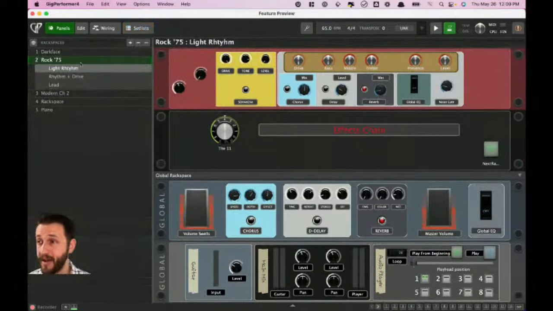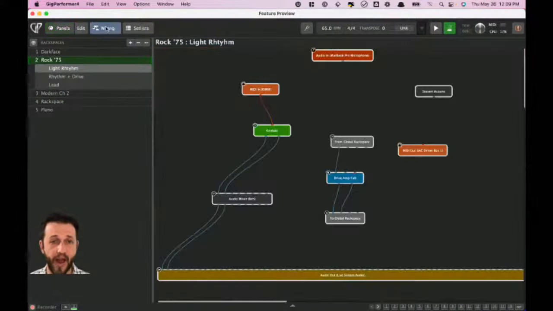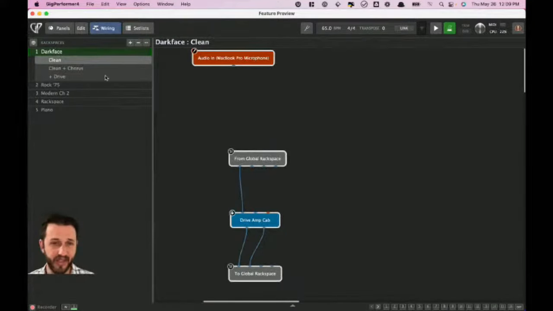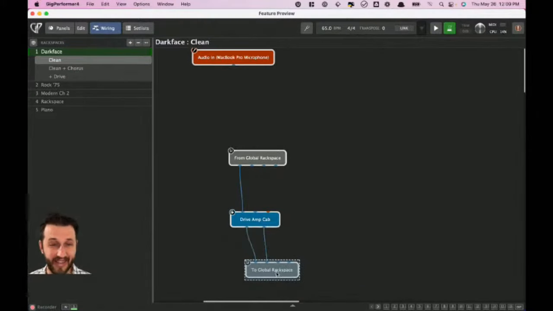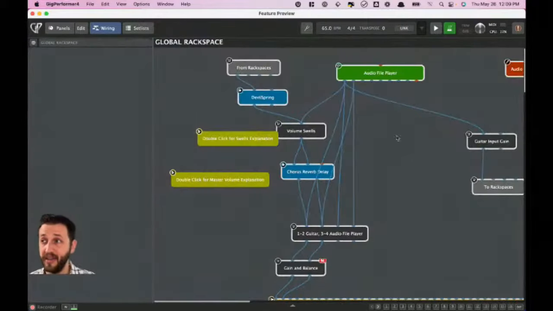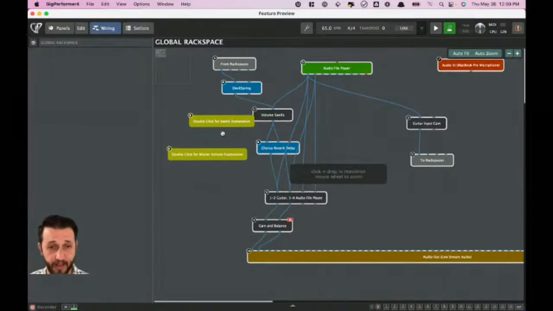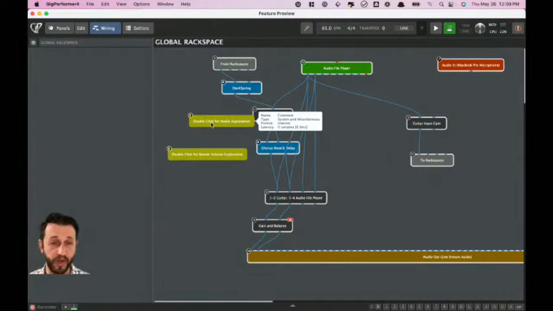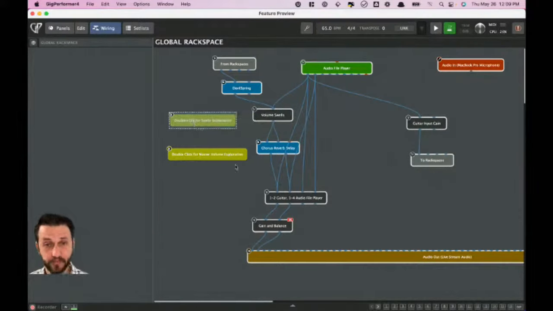Okay, so let's pop back over here. Now, this particular template is built using a global rack space and a local rack space. So when I pop over to the wiring view, some of this stuff is stuff I added. Let's see. Okay. So like this is the default. This is what it looks like, I believe, if you just load the template. There's a from global rack space and a to global rack space, and that is it. So a lot of stuff is done in here, and there's some comment blocks here. So if you want to see what certain blocks do and why they do them, you can click in.